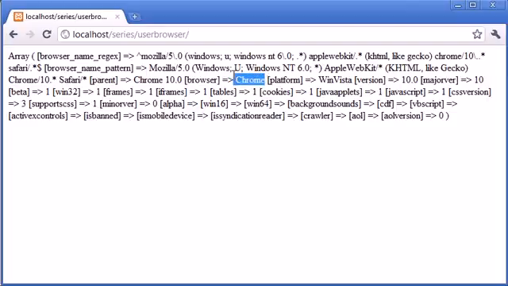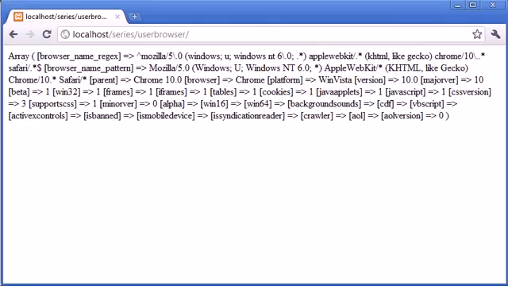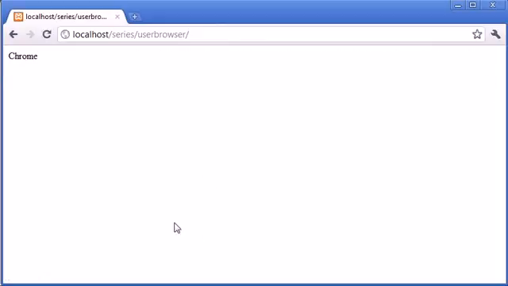Okay, so we've got this information here, so we know that the key is browser. This is obviously an associative array, so what we can do is we can come in here and we can echo out browser. Remember, for arrays we use our square brackets, and we can just echo out the key browser. So now let's preview this in Chrome and see what happens. You can see it's just extracted that information. Now this is all the information that we're going to need.